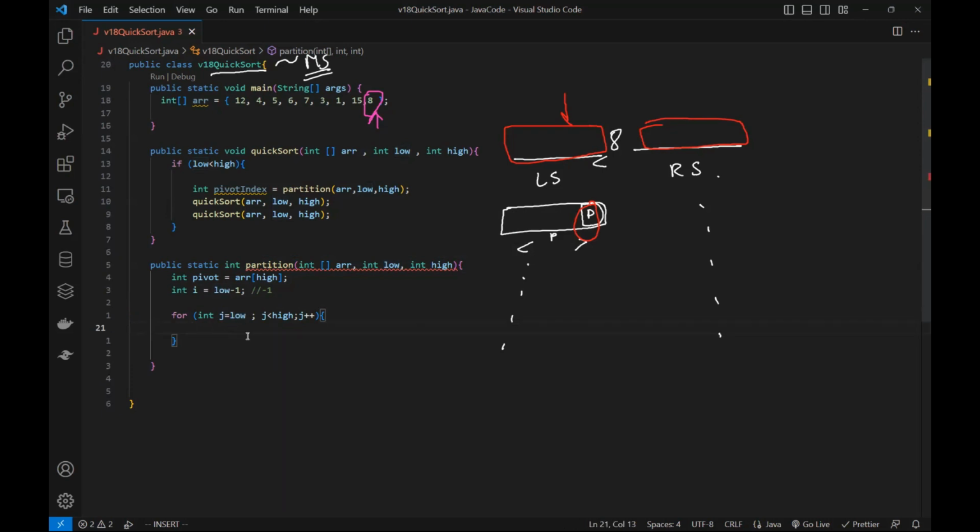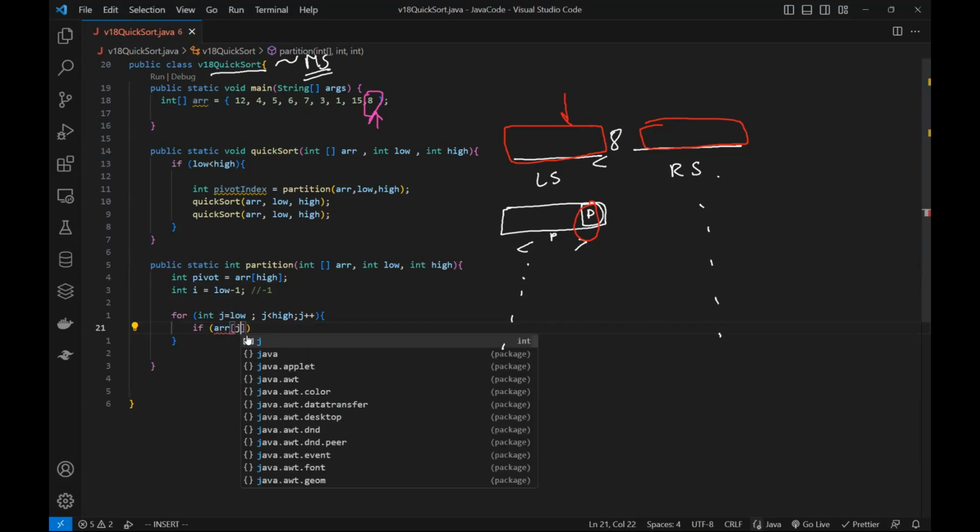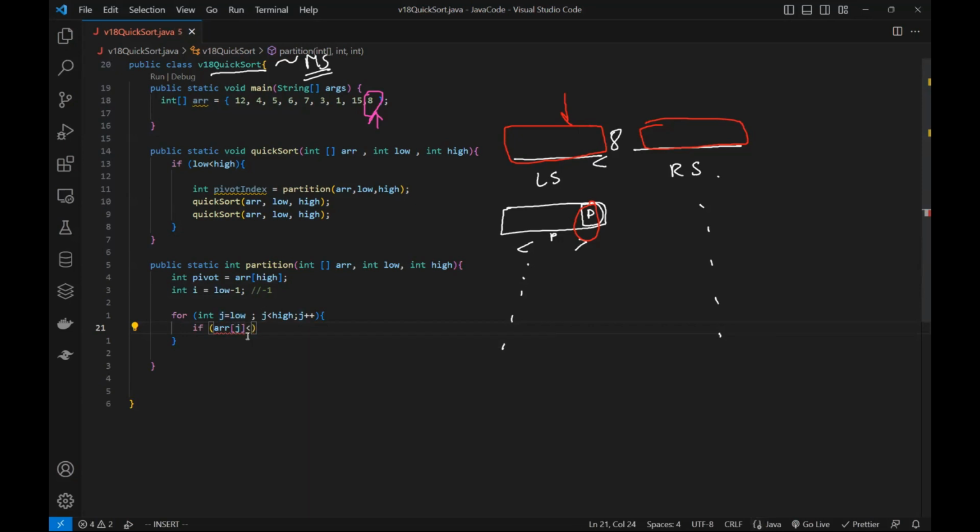Okay, so once the loop is started, now I'm going to put the condition here: if my array of j is less than pivot. That means for the first time 8 is the pivot, array of j is, let's say, 12, and in case it is less, now is it less? No, this is not less. But if you see here, 4 is less.